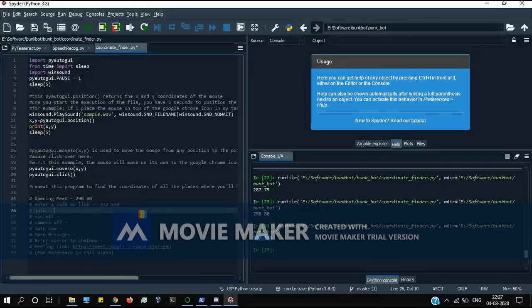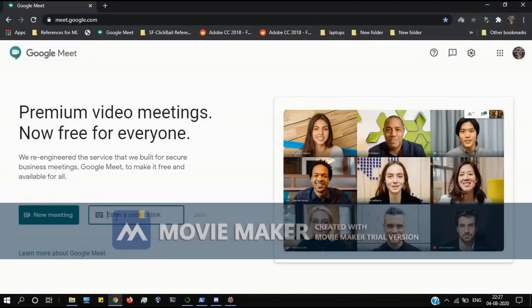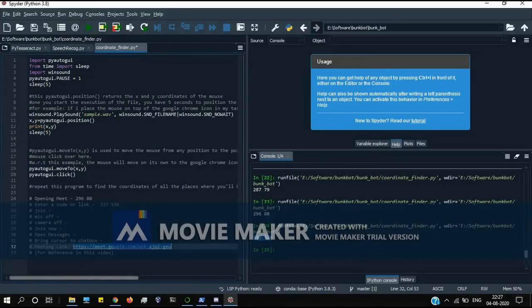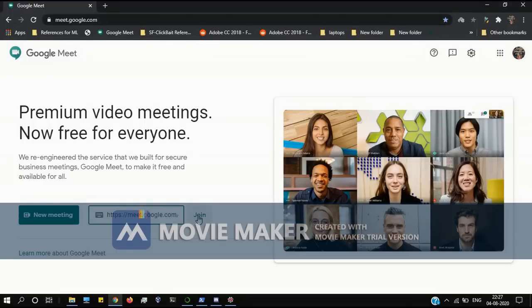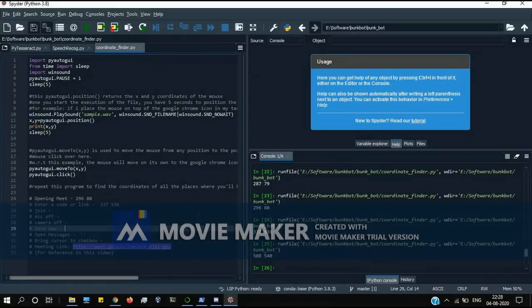Once that's done, we need to find the coordinates for the join button. So that would be the link that would be pasted. Okay, you can go ahead and change it and put the link that you want it to join to. So run it and then just place your cursor on the button for join. So please remember, for whatever meeting that you want to join, you need to paste the meeting's link in the file over here instead of the meeting link that we have pasted. So place the coordinates for the join button.